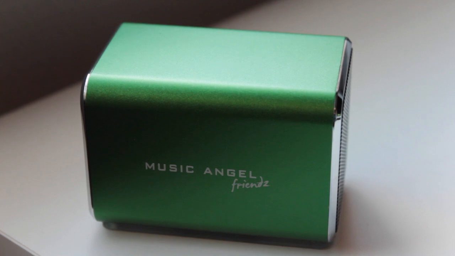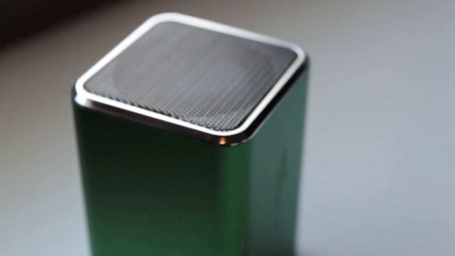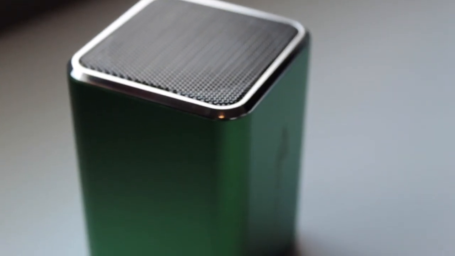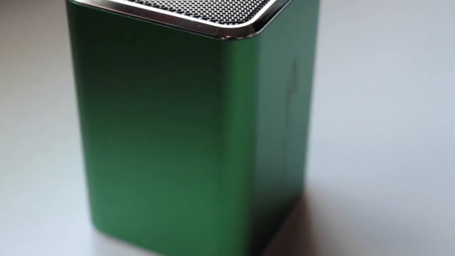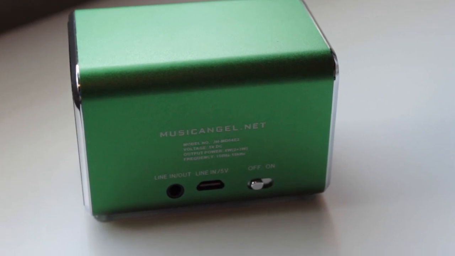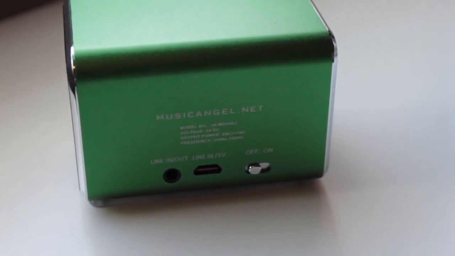Would I recommend the Music Angel Friendz? Maybe, depends a bit. But for now, until they fix the bass and come out with a new version of it, it would just remain as a story of the speaker that looks good on the outside but sounds horrible on the inside.